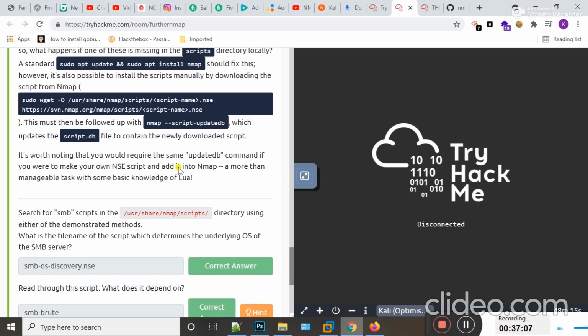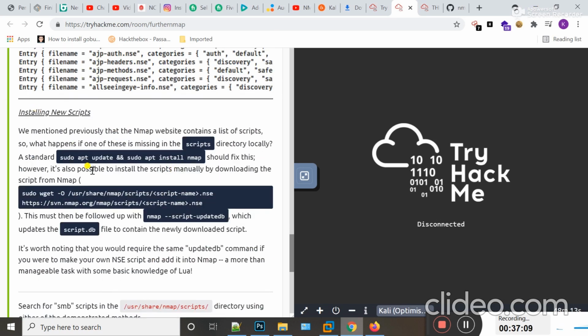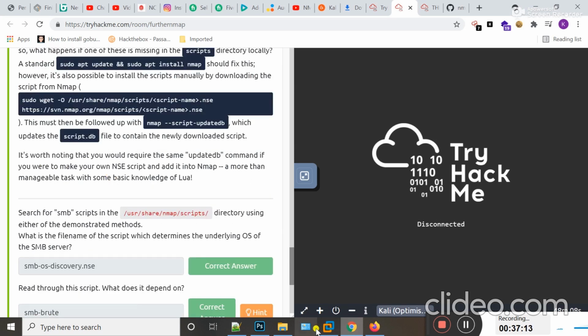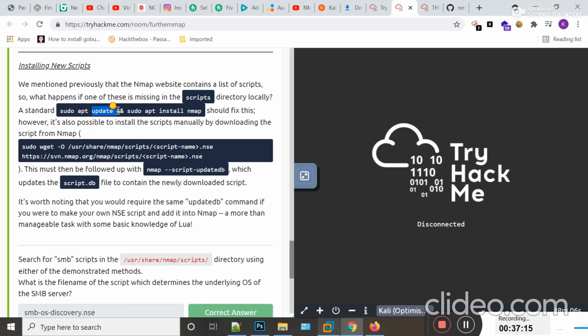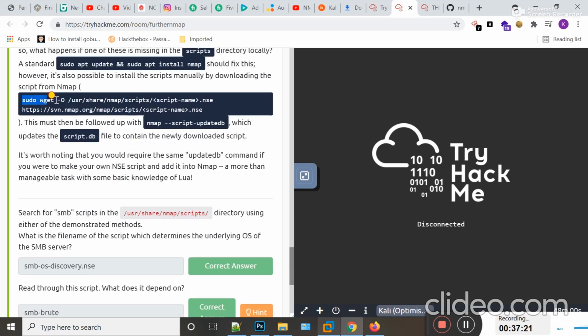Okay, if you want to install scripts, how can you do this? You can use sudo apt update and sudo apt install nmap command, and you can also use this command in order to install your scripts from any website.